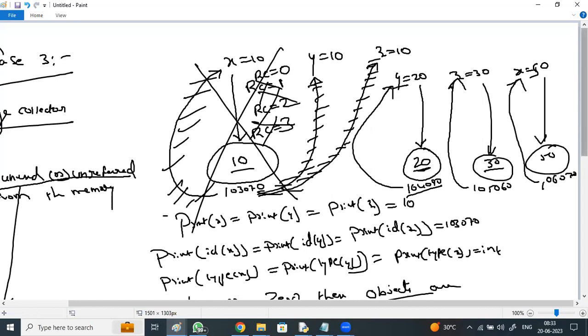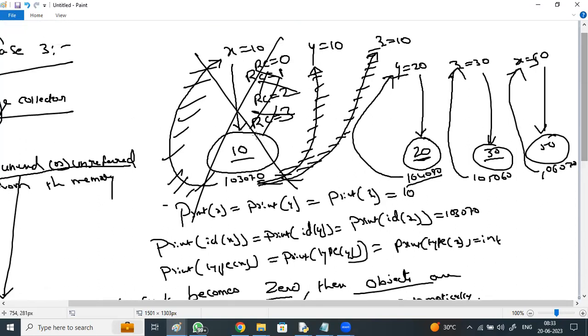Someone asked about reference count. If you have one object 10, X was pointing to it, Y was pointing, Z was also pointing. That's why the reference count was 3. But slowly I modified Y to 20, which means Y is pointing to the new object and not to this one. The reference count became 2.